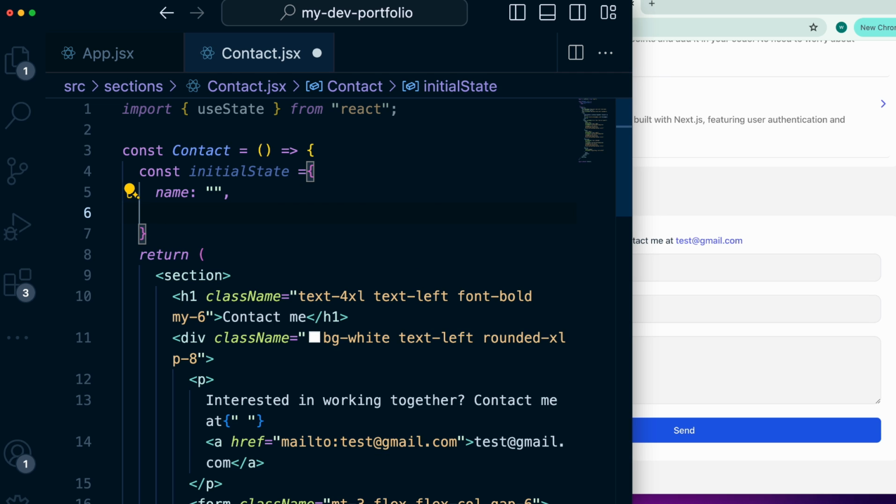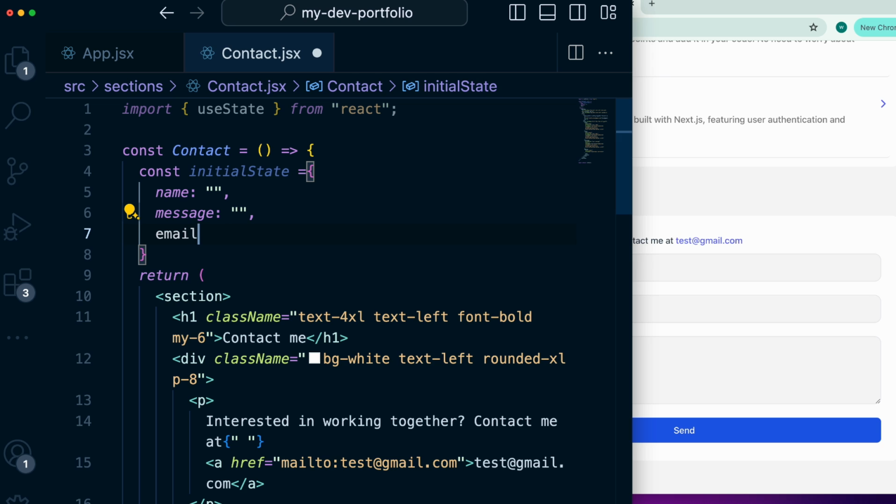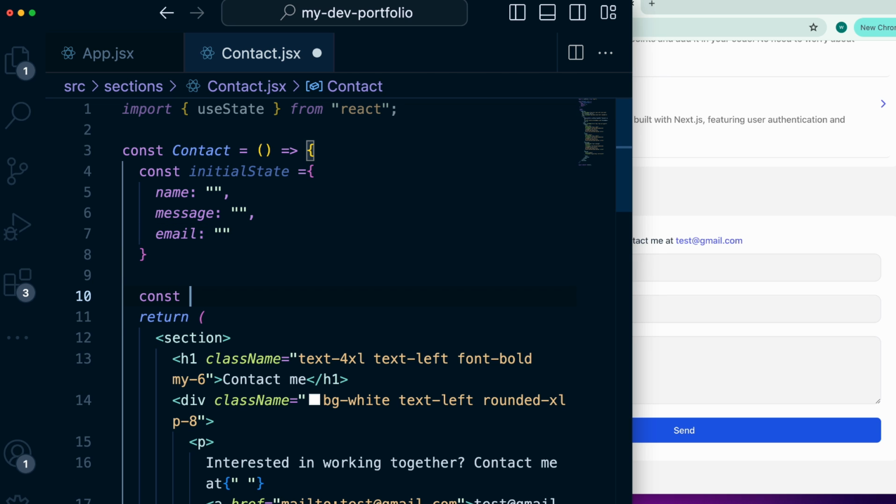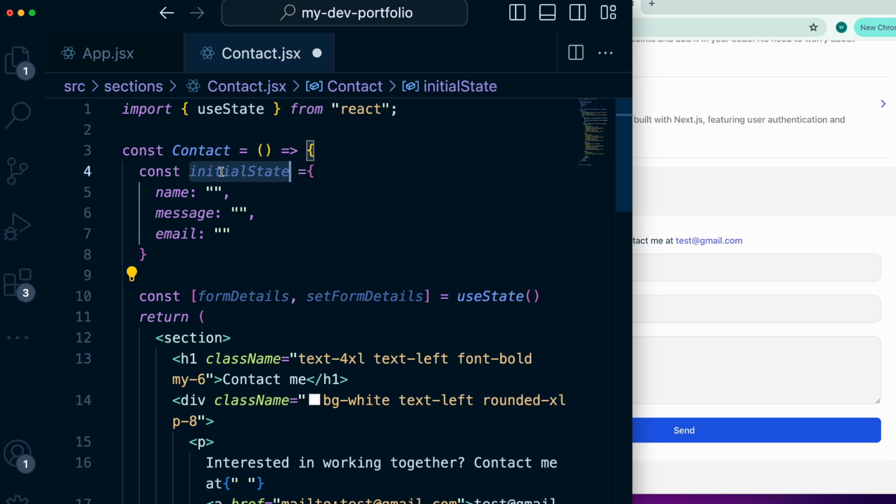So it will be name, and by default, in the initial state, everything would be empty. So we have a name, we have a message, and an email. Creating the state, let's name it formDetails. It would contain an object, and also setFormDetails, that is useState, and by default it equals our initialState.